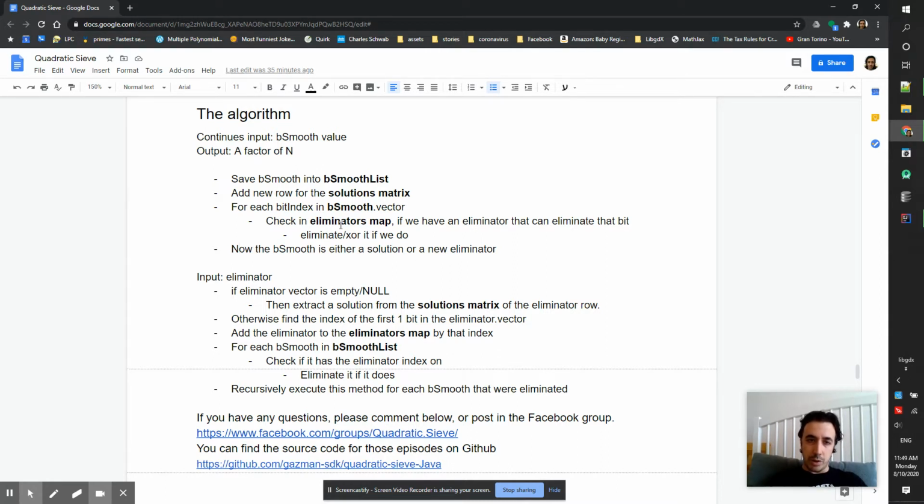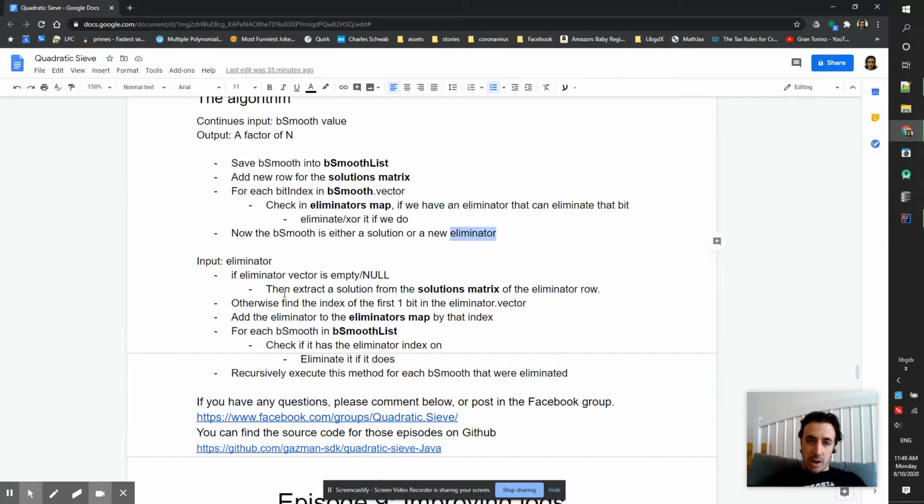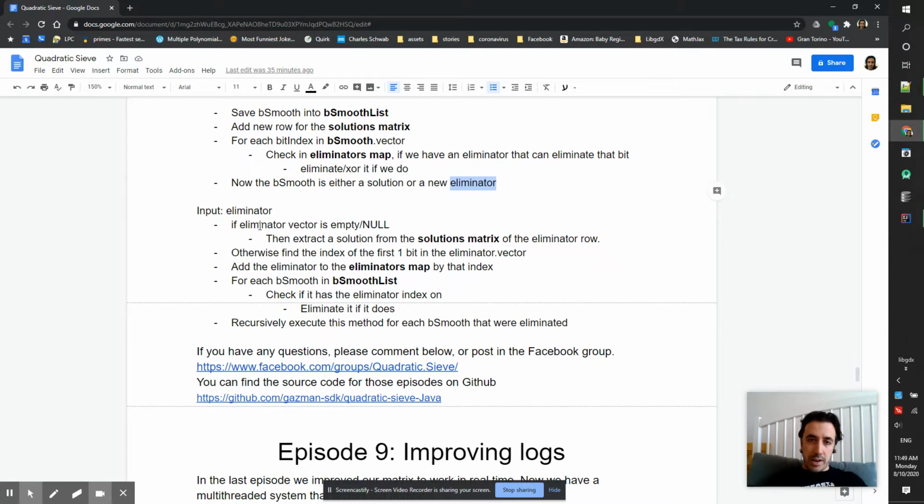Now, let me continue for a bit longer. So we have this eliminations map of eliminators. Now the bitmount is either a solution or an eliminator. And then we are adding it to the eliminations map by finding the first index of one bit of the eliminators vector, or we extract a solution out of it. And for each bsmooth in the bsmooth list, check if it has the eliminator index. And then we recursively call that entire thing all over again.